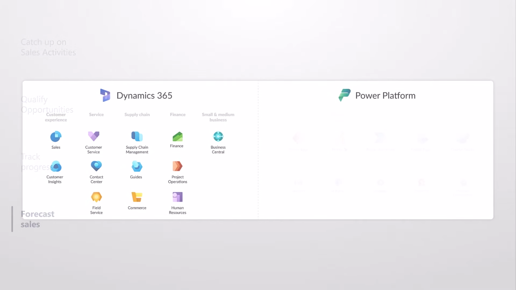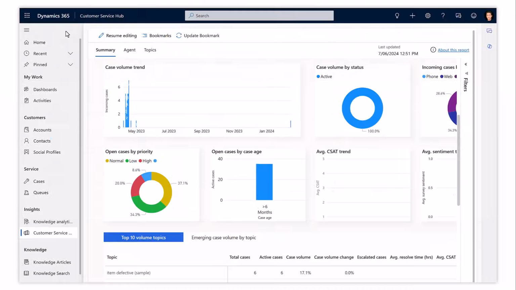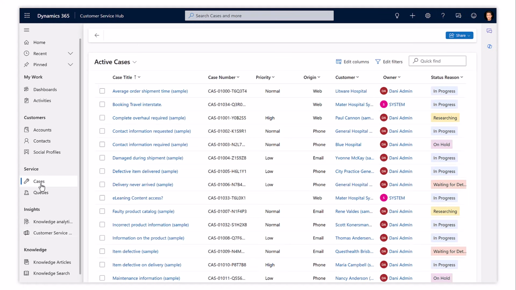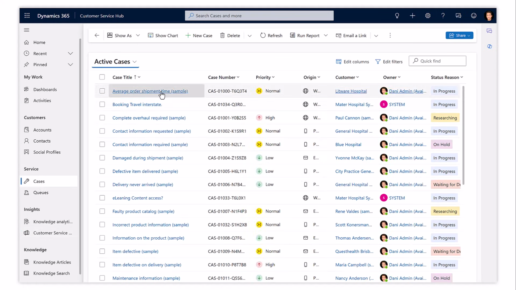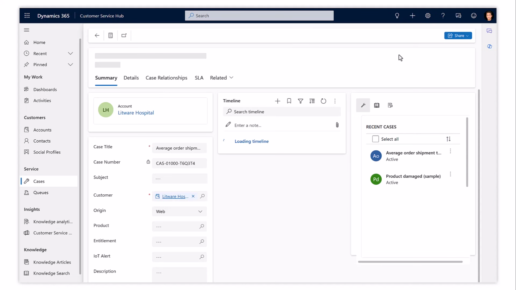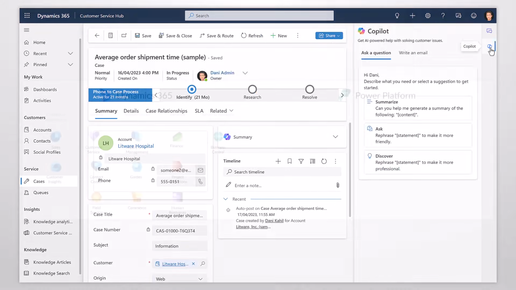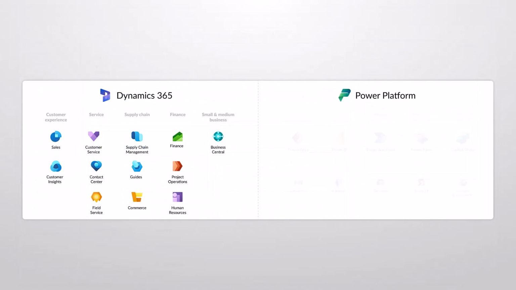So if we now take a look at the customer service app, it effectively provides a set of features to manage cases and knowledge articles, to help you resolve issues and problems raised by your clients. So as we said, Dynamics 365 really helps your organization address specific processes and scenarios, like we said, sales, customer service, finance, field service, and so forth.